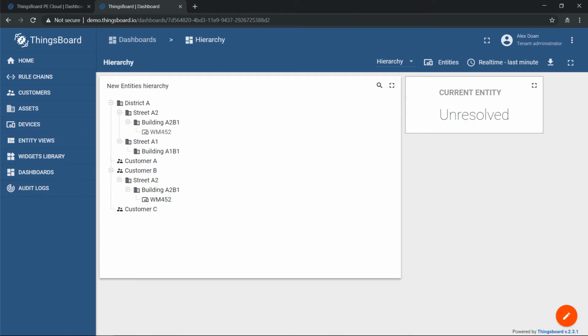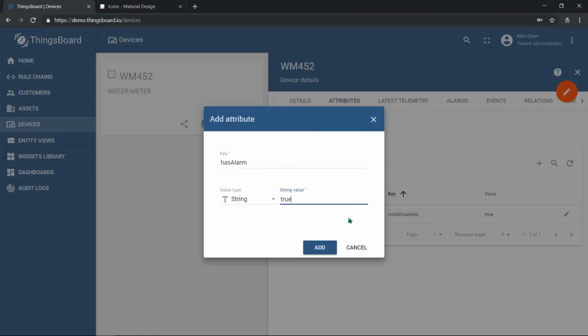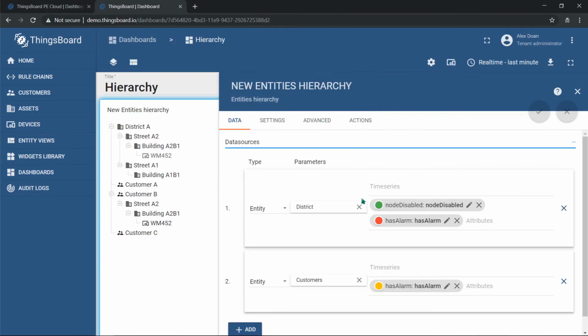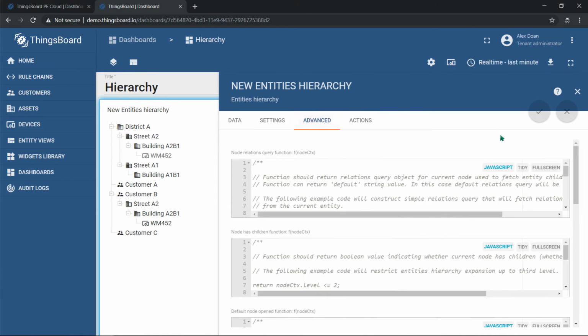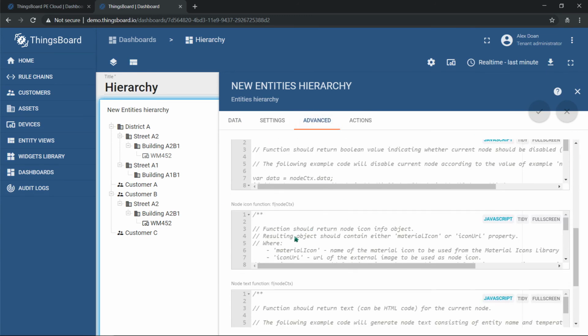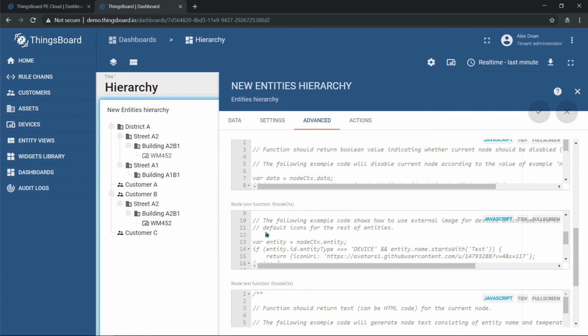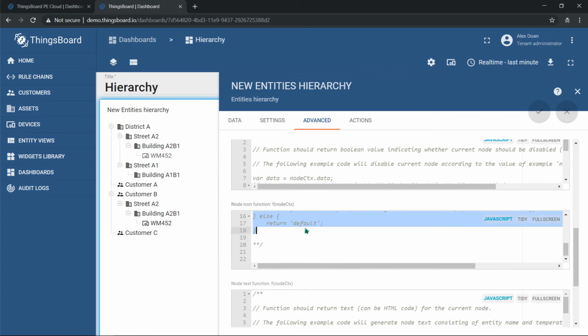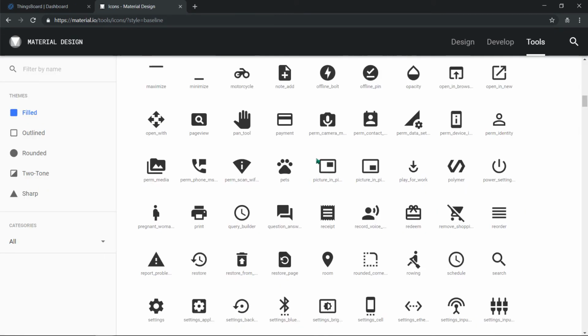The icon function also allows you to highlight some issues. My device has an alarm. I mentioned this key in the data source. This occasion I'll mark with a new icon that I take from the material icon set.